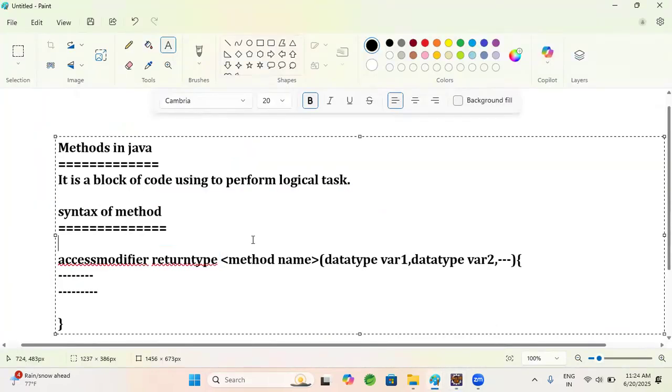These are about the methods in Java. This is one program; there are lots of other programs remaining. You can try some of them.